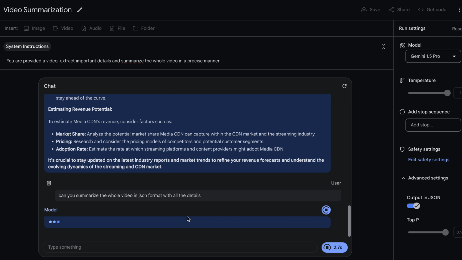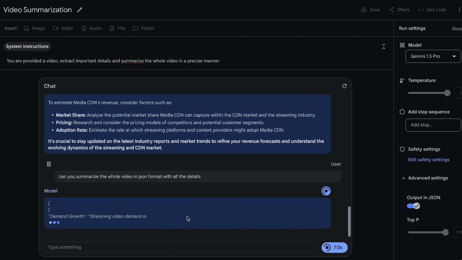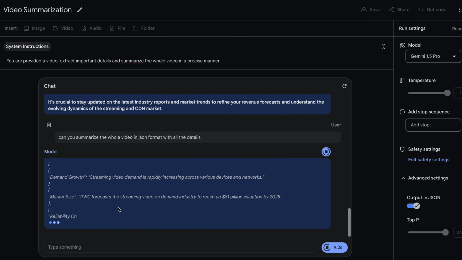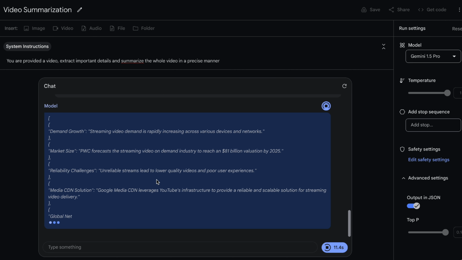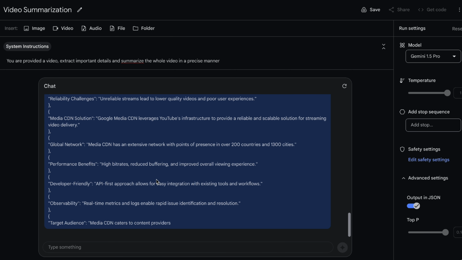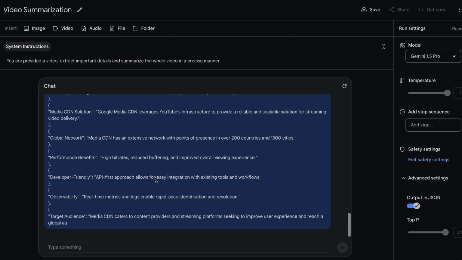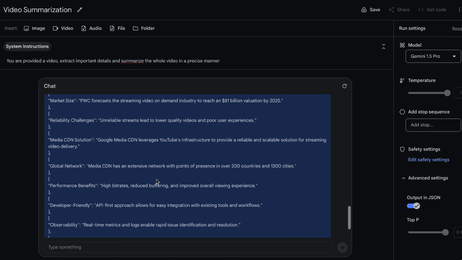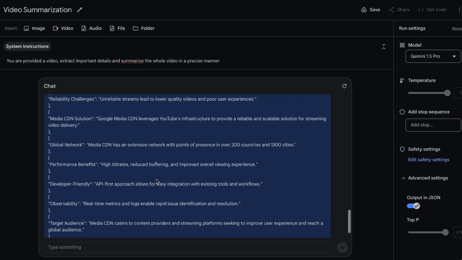So let's see. All right, demand growth, streaming video is rapidly growing, market size, and so on. Perfect. So if I want to write a summary blog, maybe this fits in perfectly. And I just consumed like 31,000 tokens. So yeah, I'm pretty impressed by the Gemini 1.5 Pro's vision capabilities.